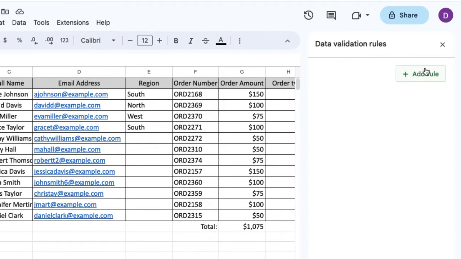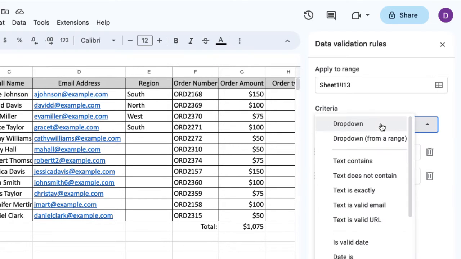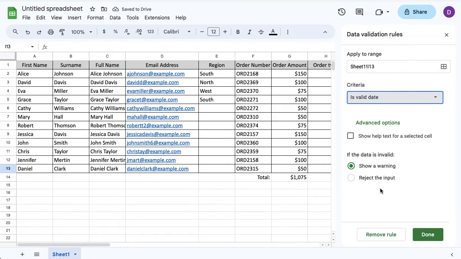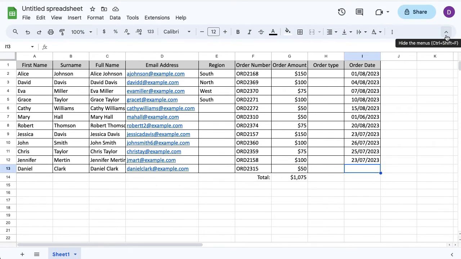What I'm going to do is click on add rule, and then it's going to give me some options. And this is where I would come in and do my drop downs. But what I'm going to do instead, in the criteria, I want to select is valid date. And then all I need to do at the bottom is click on done. And that's done there. And you can see the remove all option there now that I've got a rule in place. So I'm just going to click on the cross. And because we're in Google Sheets, it just remembers and saves everything immediately.